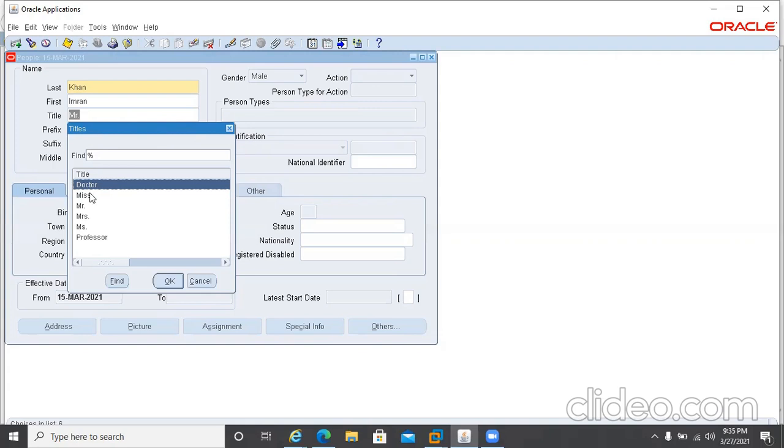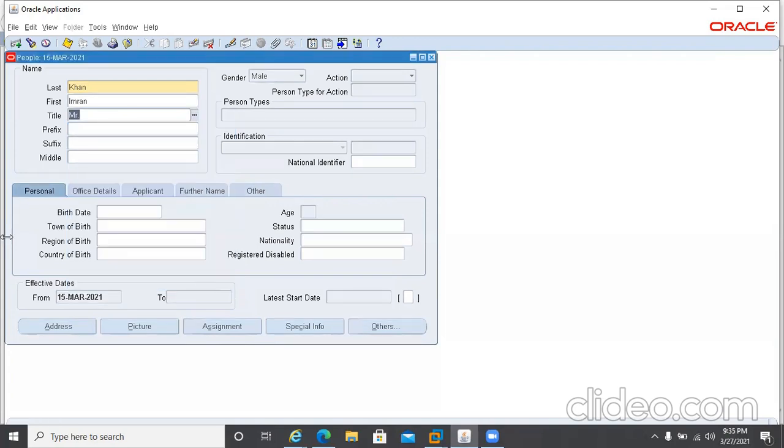Okay, but standardly whatever the titles are, those are the titles that can be used which Oracle has already defined for the application. For example, middle name is Javed, something like that. Okay, so this is the first block which we filled. Now I will click on the action, and based on this action, create employment.